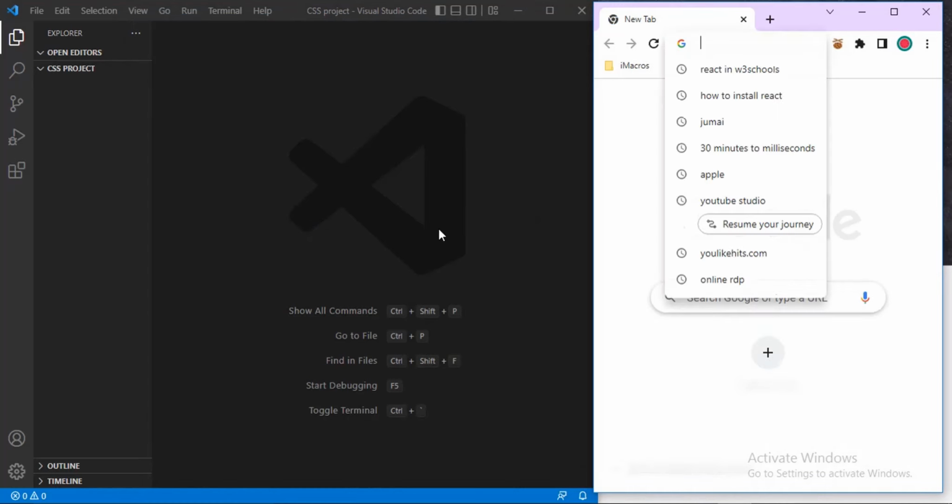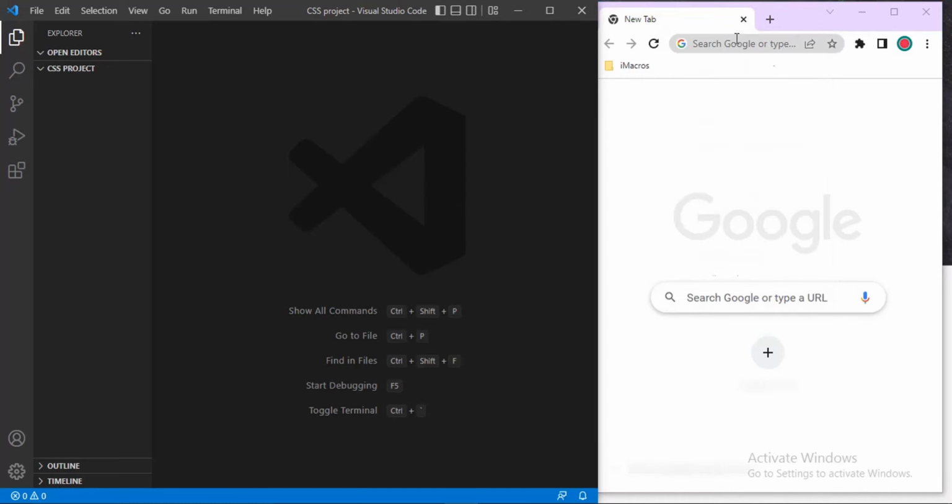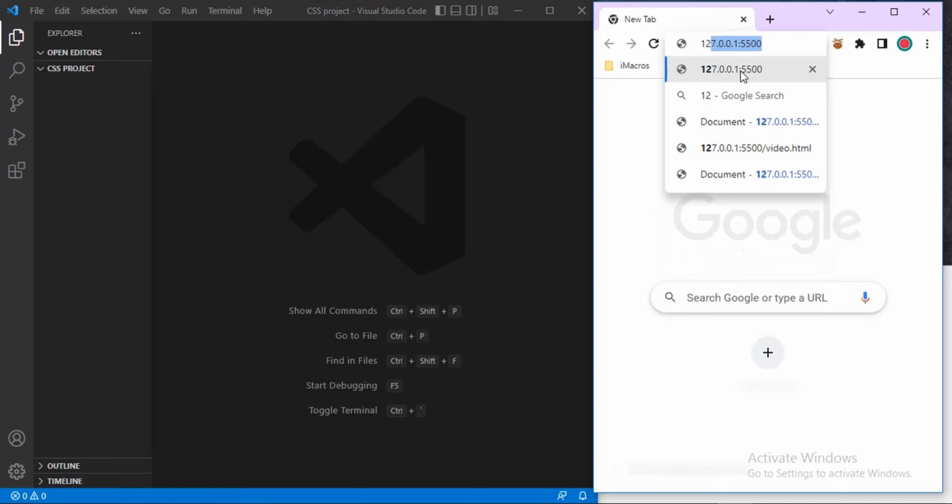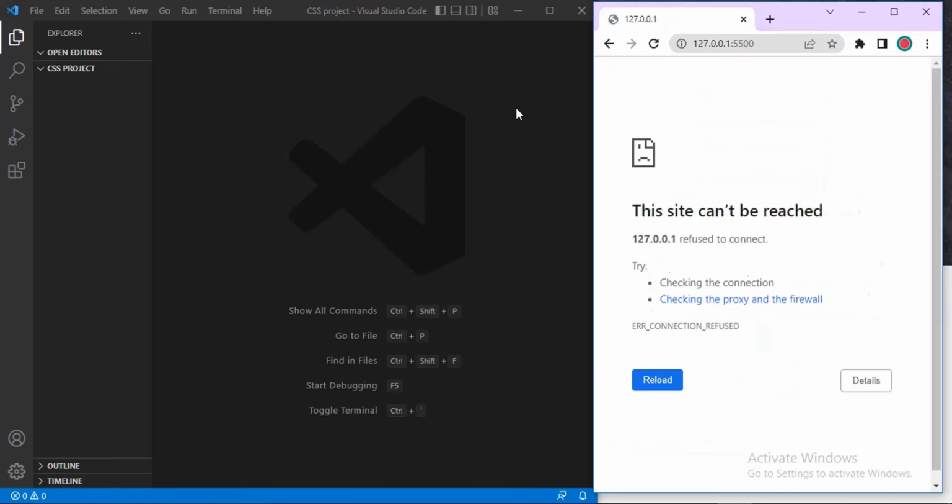So let's type in our live server address. Okay, yeah, here it is. So we are now connected to our server. When we turn on the server to connect automatically, we just have to refresh.